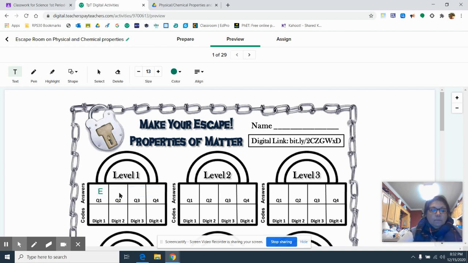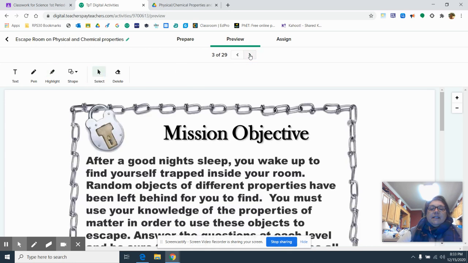If you don't like what you've got, take the eraser and erase it. Okay? You can use pen. You can highlight. You can add a shape, which we won't add a shape. But you're going to use text, pen, highlight the most. Okay? All right. So this is an escape room.